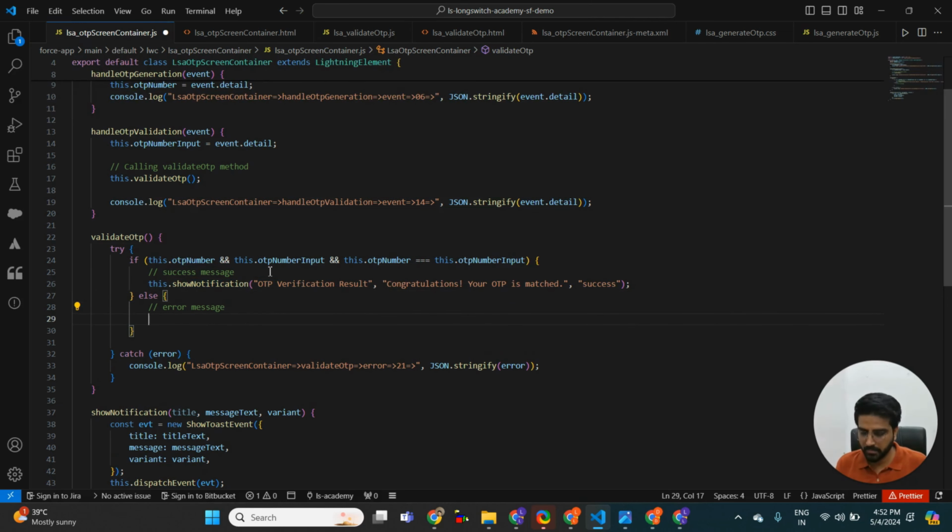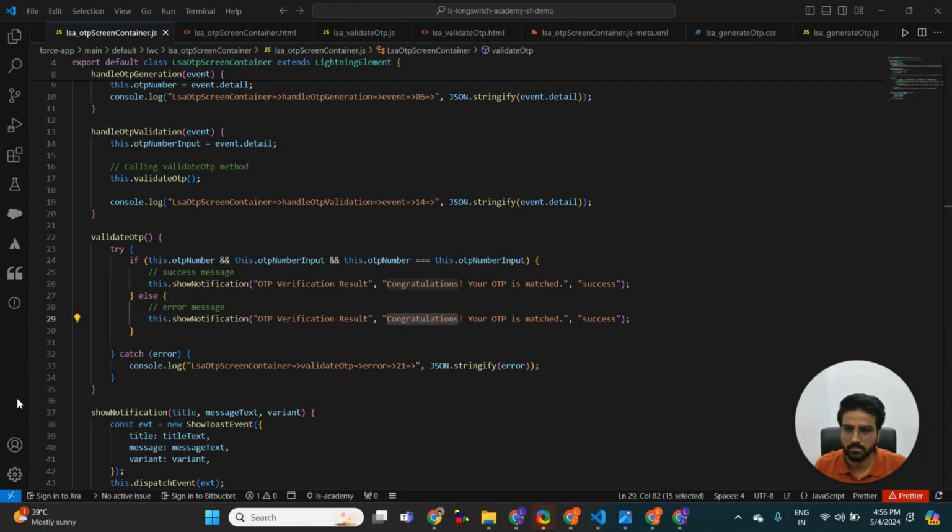Similarly, I copy it here, paste it. Similarly, we have copied it for the error messages, and since we are showing the OTP verification results, the title would be same for the error notification as well. Here in the message, instead of congratulations, it will be hard luck because the verification failed and your OTP did not match. And in the variant, it would be error.